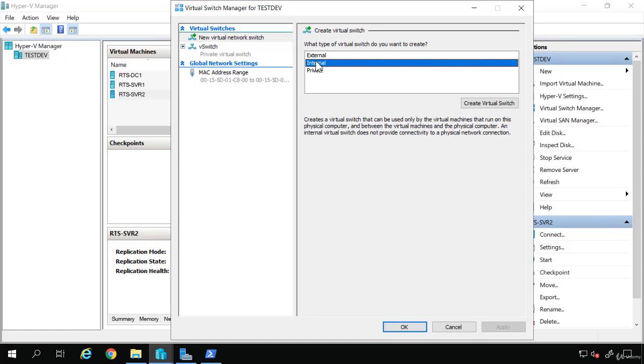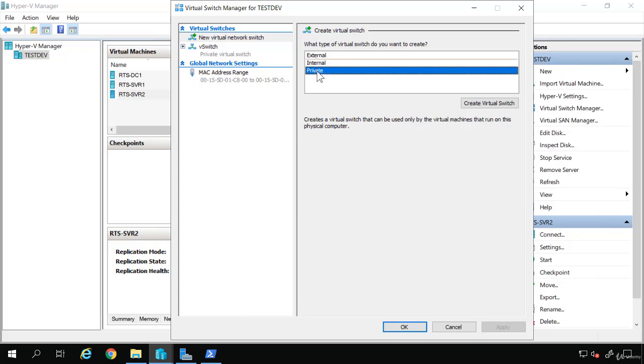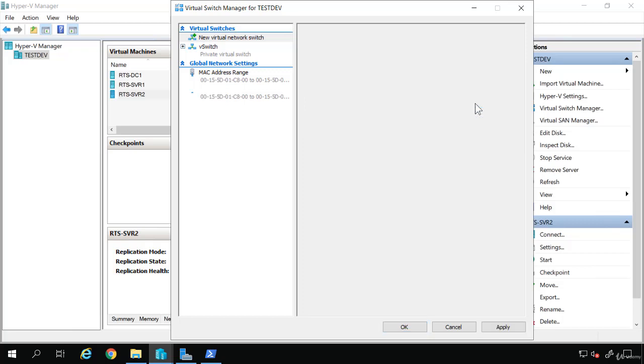And you can talk to virtual machines on the host that are connected to the same switch. But you can never connect to the network. You can never connect to the internet. So just think of this as connecting to other VMs and the host. If you choose private, it creates a virtual switch that can only be used by virtual machines that run on the same physical computer. So you can only talk to other virtual machines that use the same switch. Now, what I'm going to do is click Create a Virtual Switch.